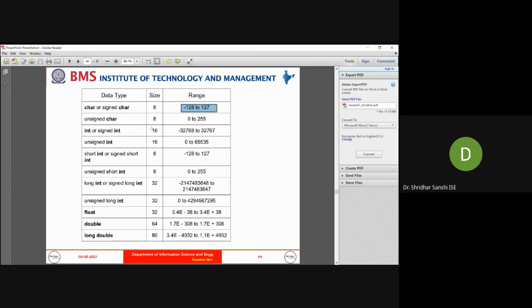Okay, so similarly for unsigned character, again it is 8 bits, and this is the value 0 to 255. These are the data types, and these are the size, and these are the range. You should remember at least some basic data type values like character.